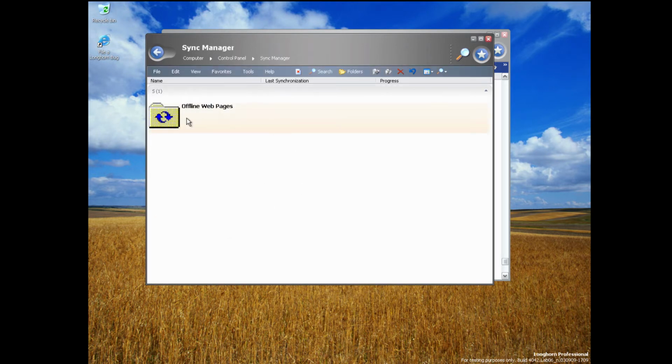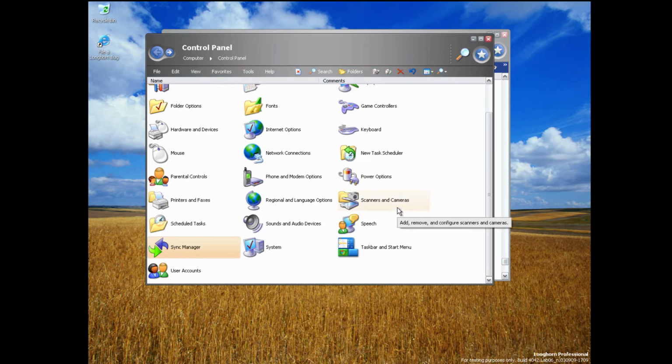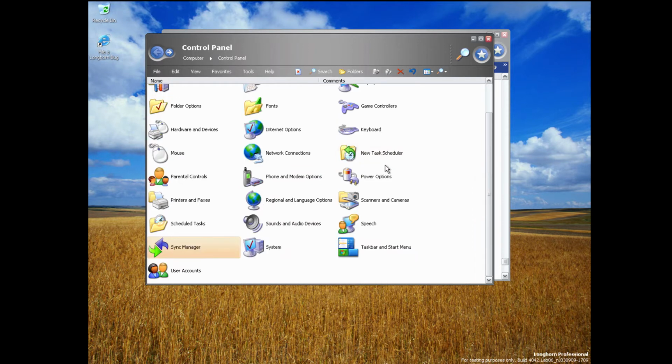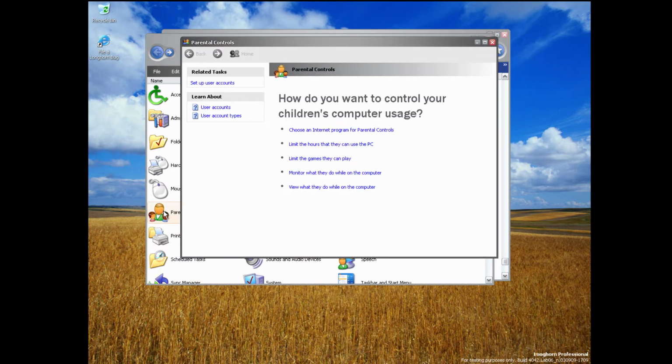We also have something called Sync Manager here, and as you can see, we have the parental controls. The icons still kind of look the same. They're not anything different from the Windows XP style. Everything else looks exactly the same. Nothing too different, just a couple of the themes changing and a couple of under the hood things.